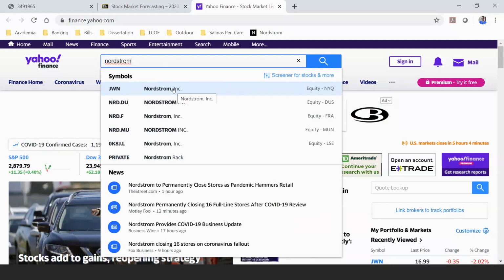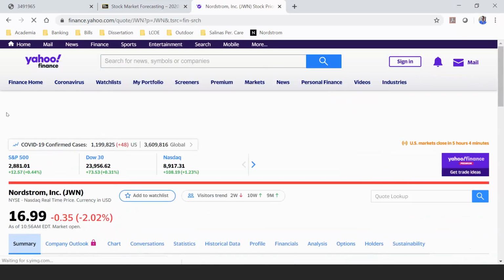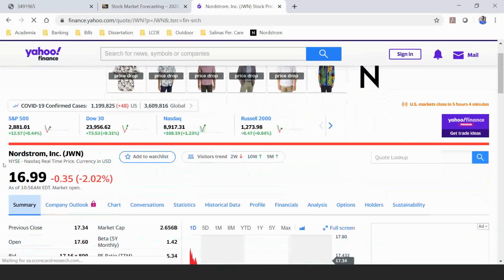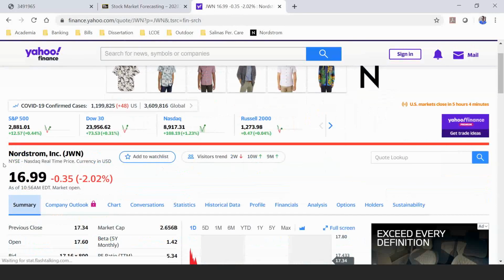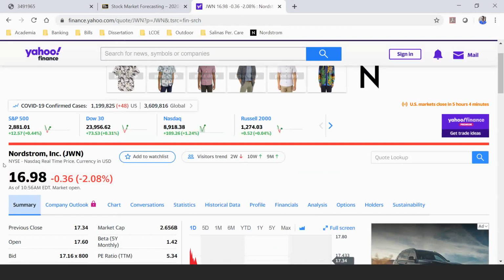Okay, so just search for something you're interested in, or just want to look at here, and click on it. So search and then click on the first one. Alright, and then you should get to some home page like this on the Yahoo Finance website for that particular stock.